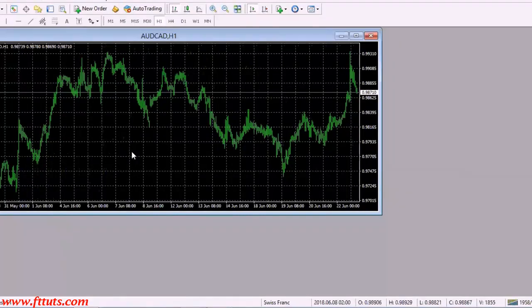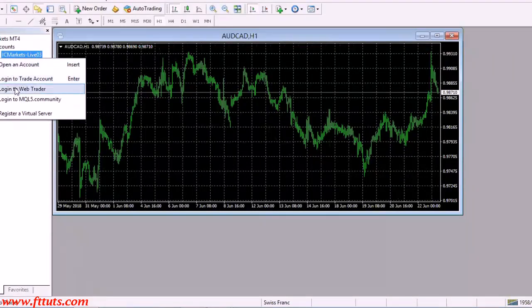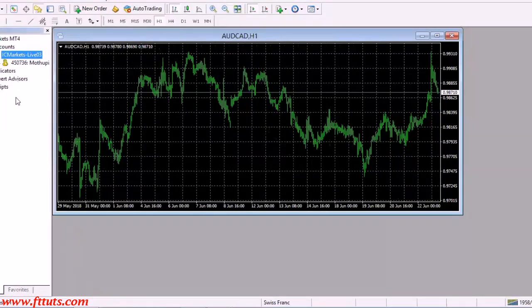Now let's look at Control N. We've got the navigator here. The navigator shows us our accounts. Currently, I've got one account. You can add as many accounts as possible. You say open account or log into an account, then you can log into as many accounts as possible, as long as they are within this broker, which I'm now in, IC Markets. So yeah, this is your navigator.